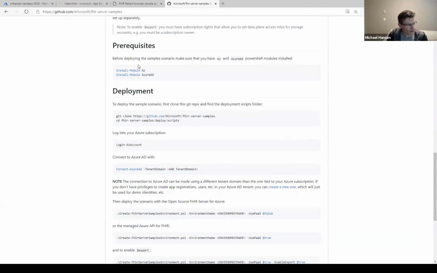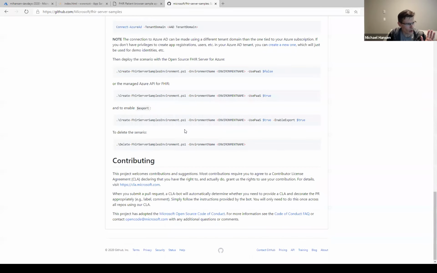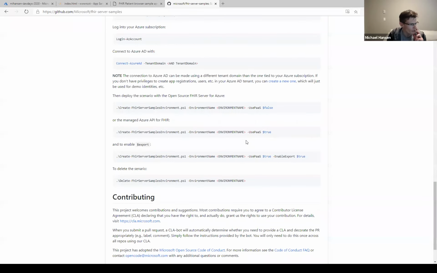So you don't have to have PowerShell installed on your machine to do this. We use a couple of different PowerShell modules here to manage identity and other things that you need to sign into. I won't go into the details of doing this right now, but the environment that I have provisioned is basically provisioned with something like this, where I use the PaaS service for the FHIR server, and I've also enabled export, which I won't use here today, but I'll use it tomorrow. I'll use the same environment tomorrow.